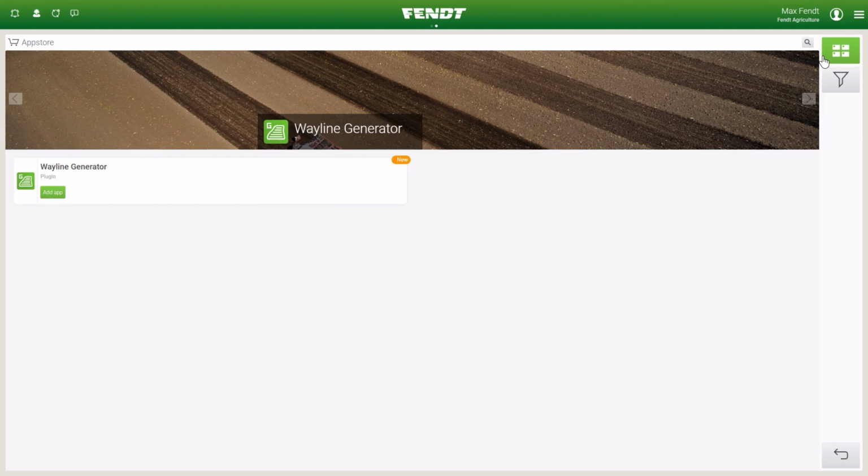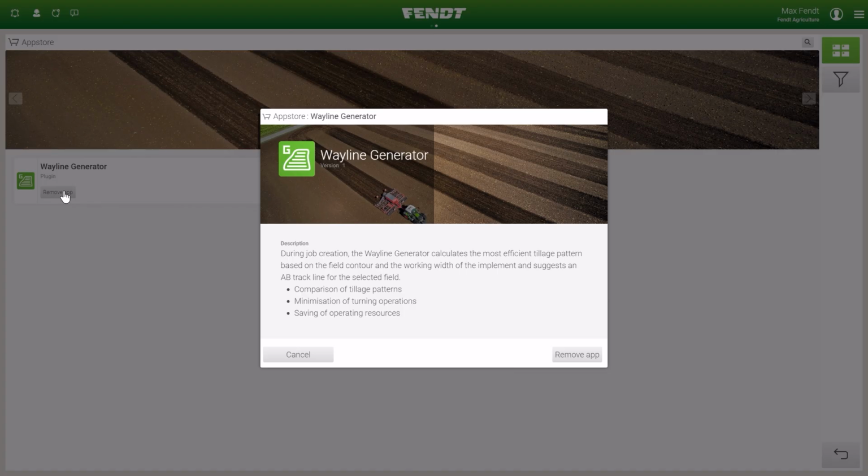Use the App Store within the menu to add additional functionalities. The Wayline Generator, for example, allows for the creation of optimized guidance waylines when creating a task.